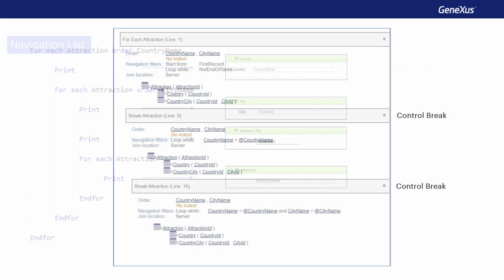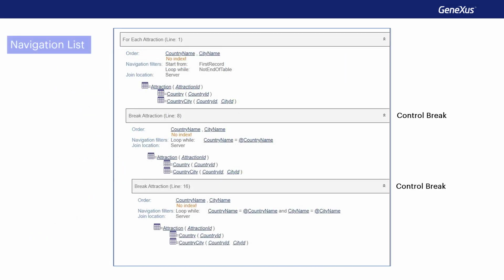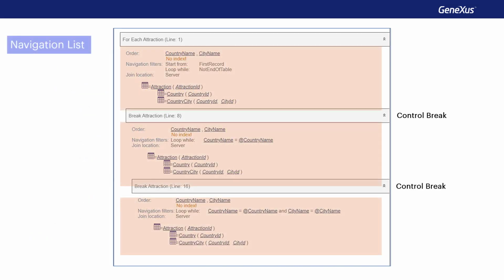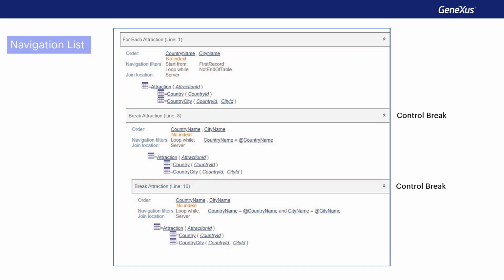We have a double control break, which implies 3 for each commands. If we look at the navigation list, we can see the word break for every internal for each, indicating the same base table, attraction, and therefore a control break. In addition, it'll run through this base table only once. To do so, it needs to order by the concatenation of the attributes included in the orders of the for each commands. That's why it chooses country name, city name.